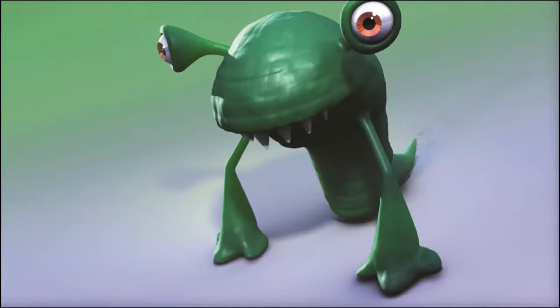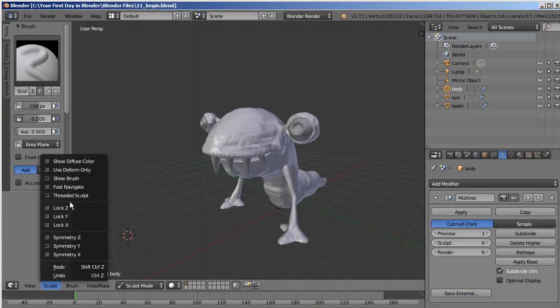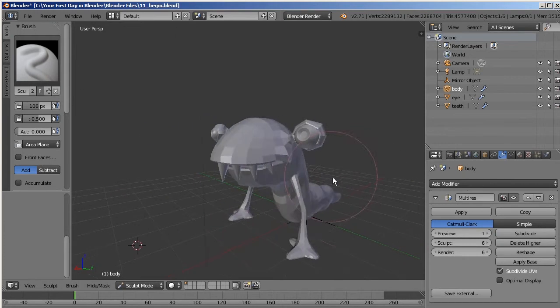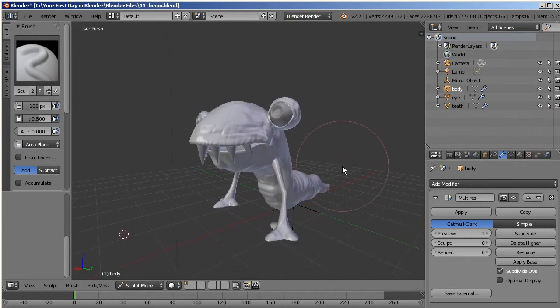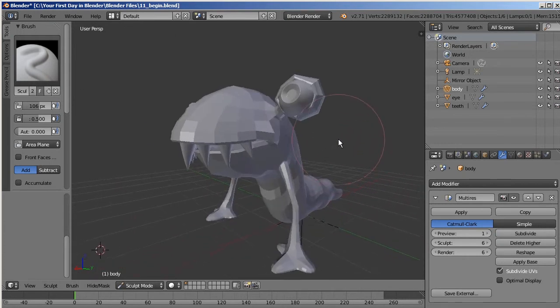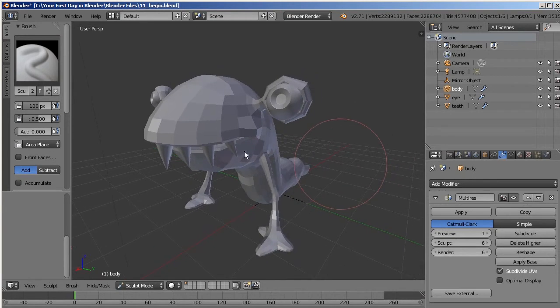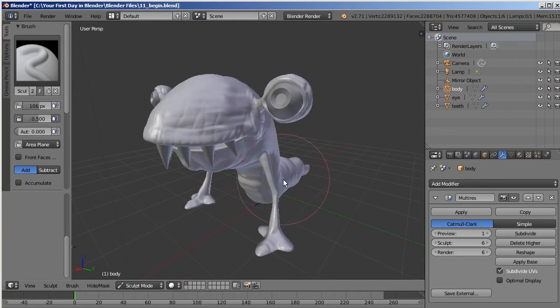Now let's take a look at how we can use noise to add some skin detail. So first thing I'm going to do is turn on Fast Navigate in the sculpt here. That'll allow us to rotate around a little bit quicker and move in and out a little bit quicker.